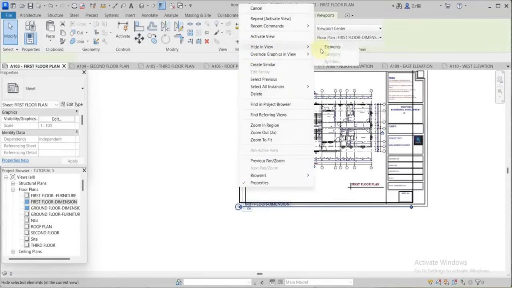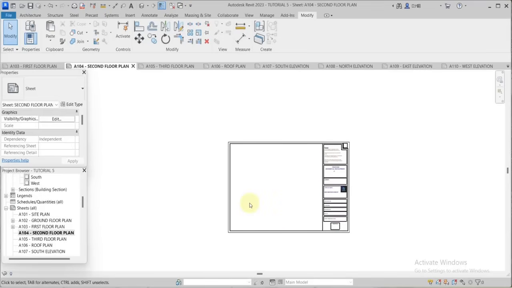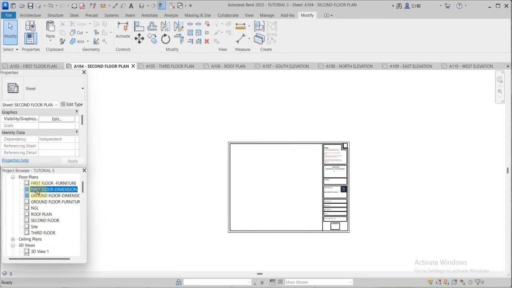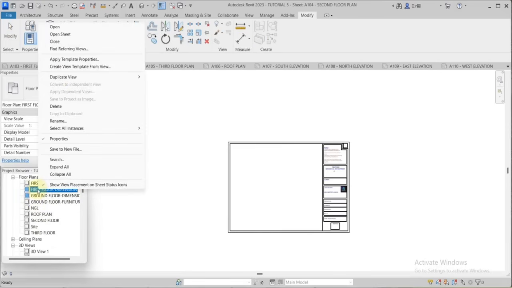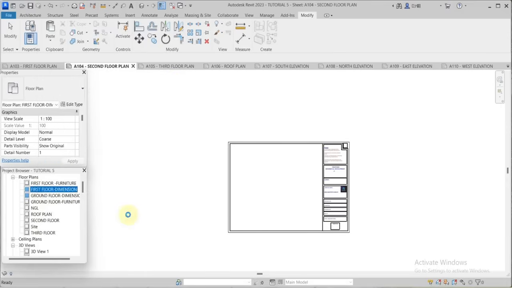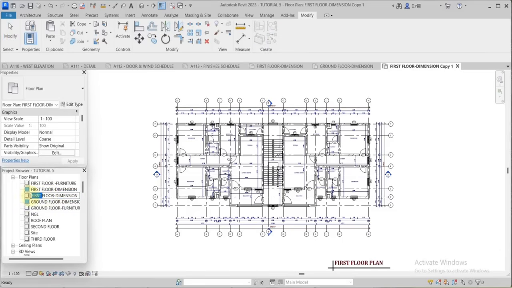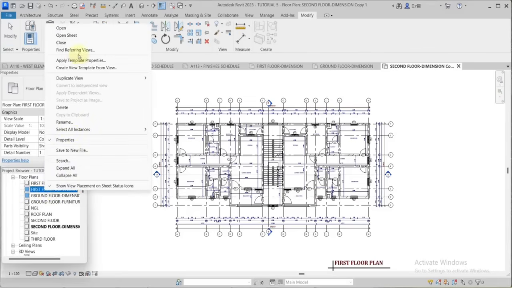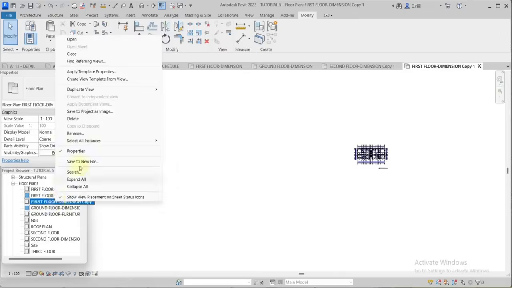Hide the viewport. I told you initially, since we have the same plan for the first, second, and third floor, we will need to dimension only the first floor plan. Then we'll make a duplicate of it. So let's head over to first floor dimension, select it, click on duplicate, duplicate with detailing. Let's rename it second floor. Do it again, select it, duplicate with detailing, rename it.